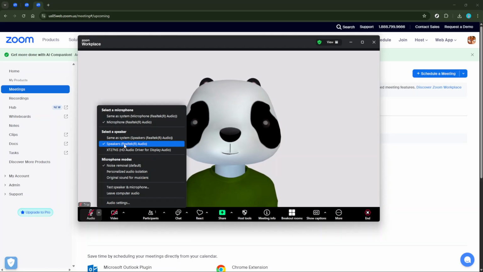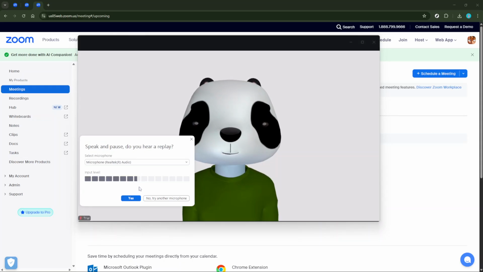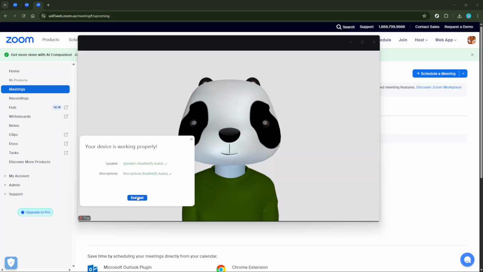After making your selections, it's important to confirm that they are functioning properly. To do this, go ahead and click on Test Speaker and Microphone. A pop-up window will guide you through a quick test. Zoom will play a ringtone, and you should be able to hear it through your selected speaker. If you can hear the ringtone, great. Next, Zoom will ask you to speak, and you'll see the audio level move if your microphone is working correctly. If both of these tests succeed, it means that Zoom has identified your devices correctly.